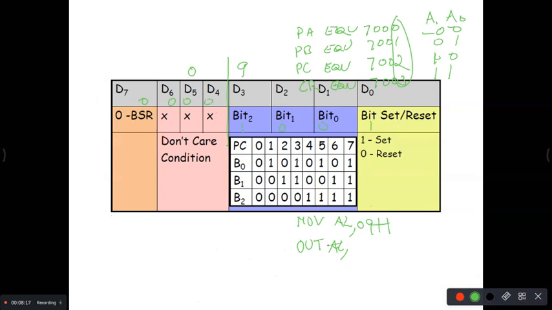First, what will come for the OUT instruction? The port. Is it port A, port B, port C? Is it port C? This is the control word, no? Are you going to put it in port C? This control word has to be put in the control register only. Then this will be OUT CR, comma AL. 09 will be moved to the control register.